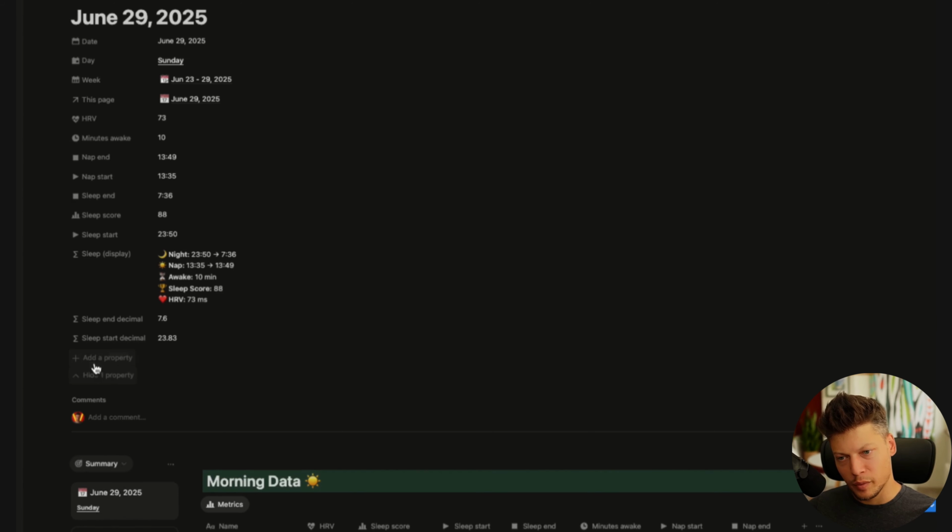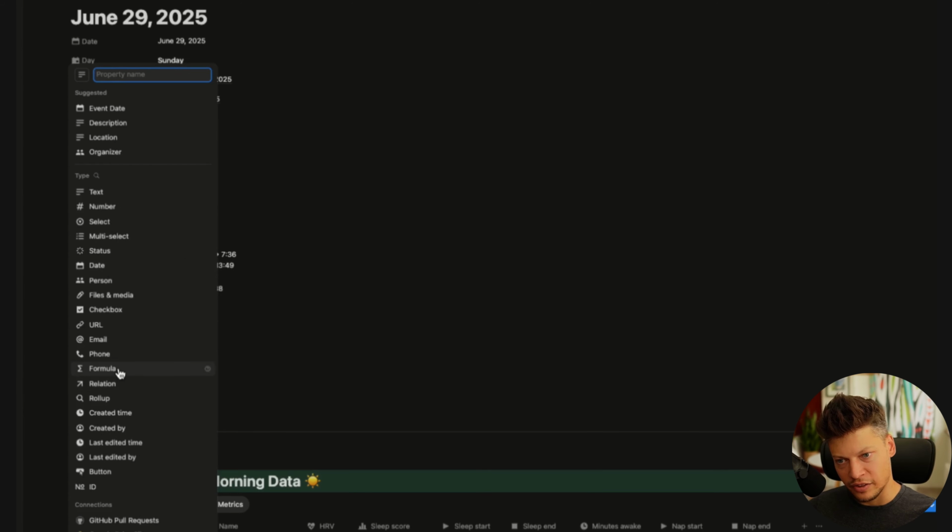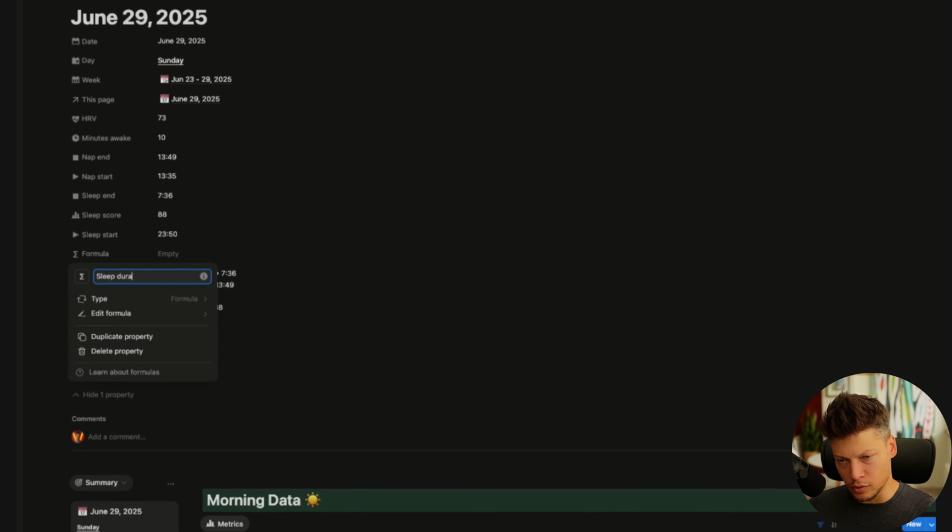So now let's add a formula that would give us the duration of the night sleep. So this is going to be sleep duration. This is also going to be a decimal.